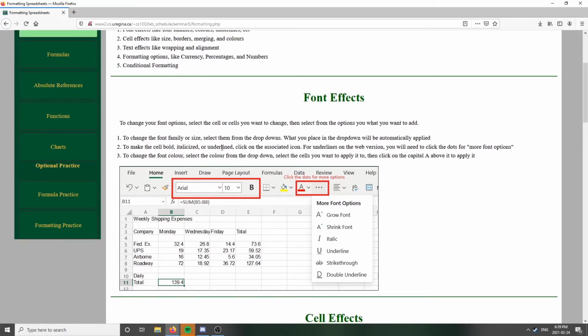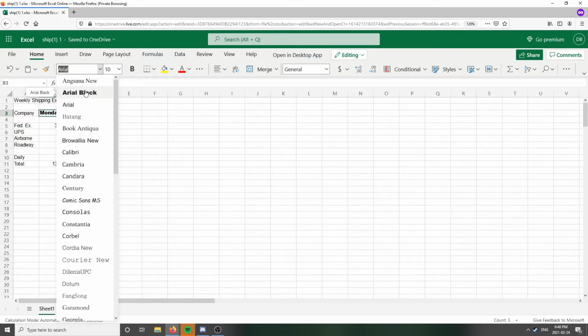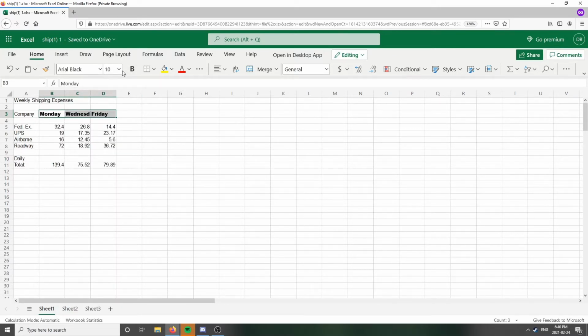So if you want to change your font options, you could select a set of cells, and your font options would be things like changing the font family here. You could change that to something else. There's font sizes here, bold, the font color here, and more font options here.